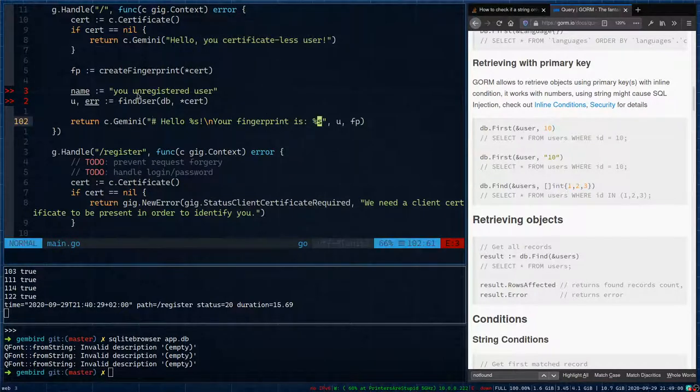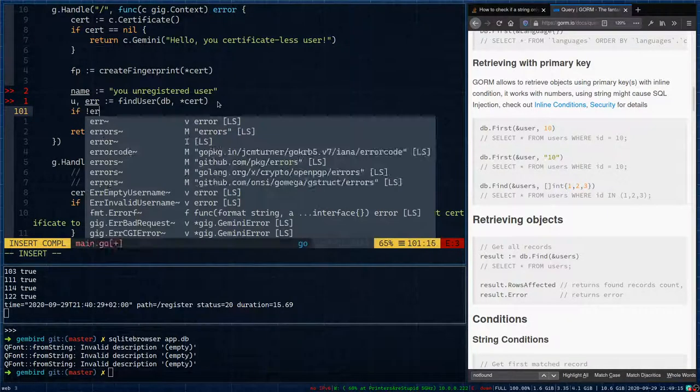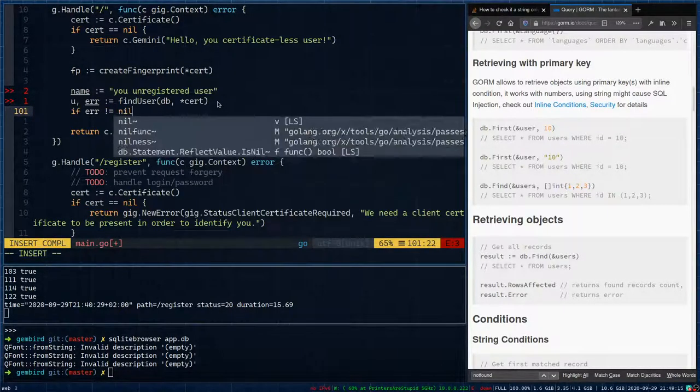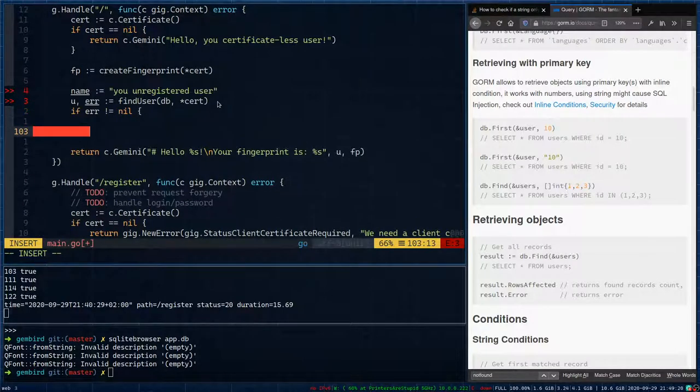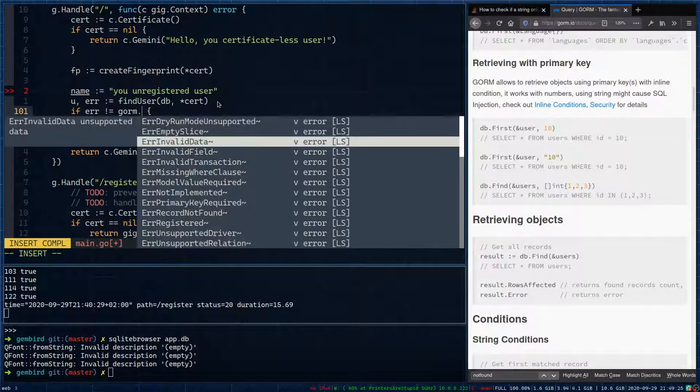If they have a certificate but they aren't registered, we're gonna say hello to the unregistered user, which is what they are. And honestly, I have no idea what they are doing with their life if they are not registered on our website. Probably better stuff than me. So let's for now do it like this.